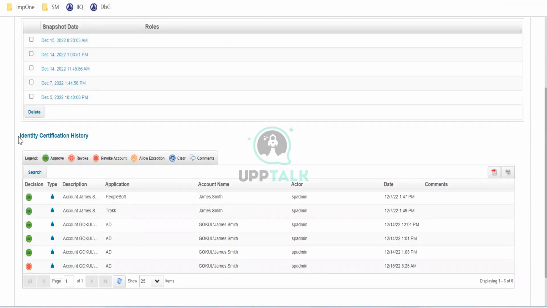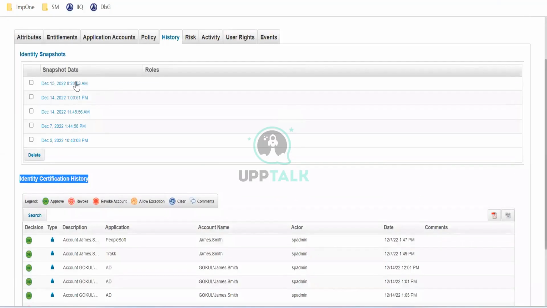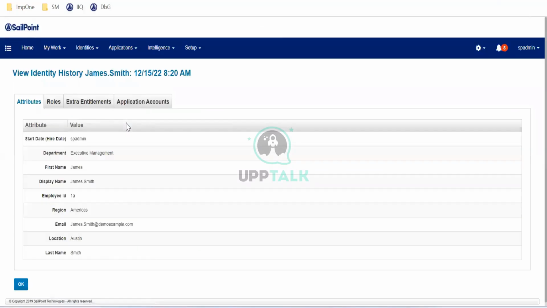Certification history. I'm really sorry. Certification is there. History is there, right? And what it shows in the above. Can you go up, please? Identity snapshots. This is the timeline, right?